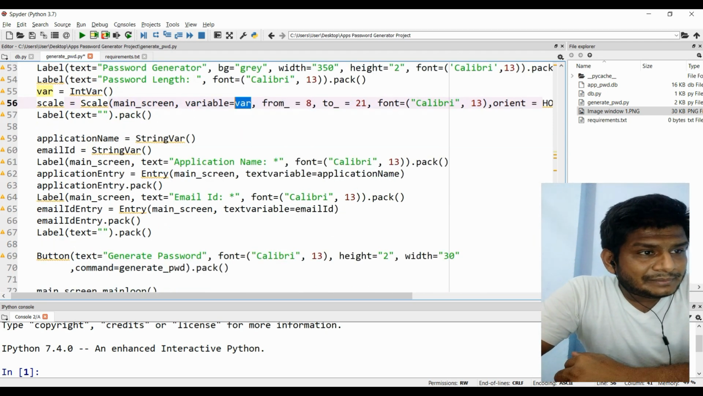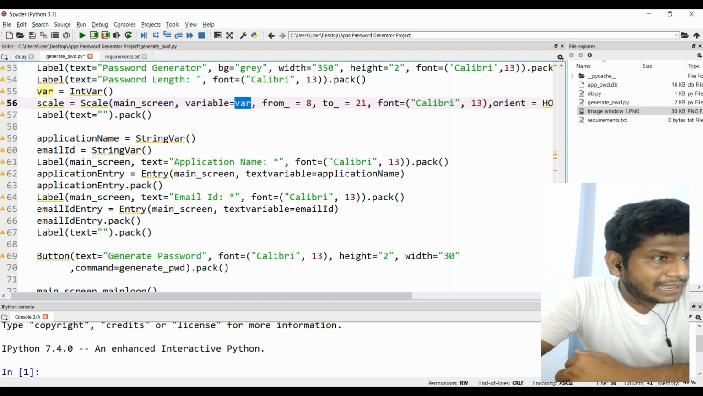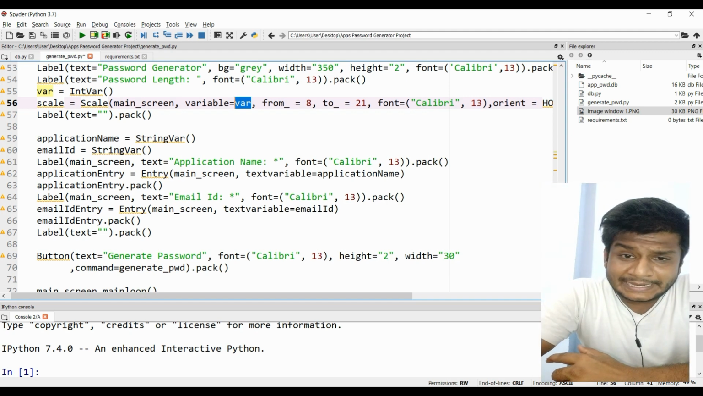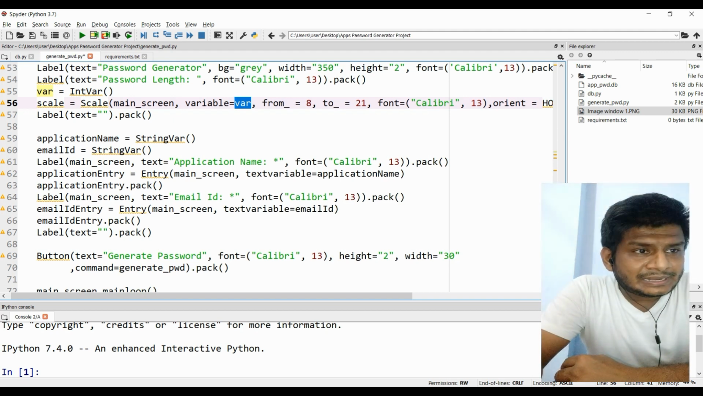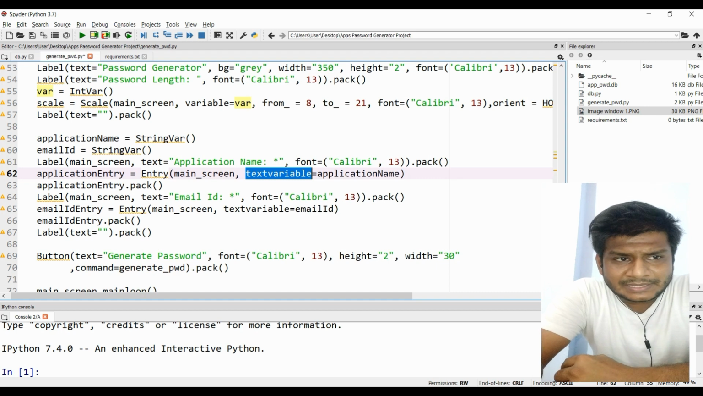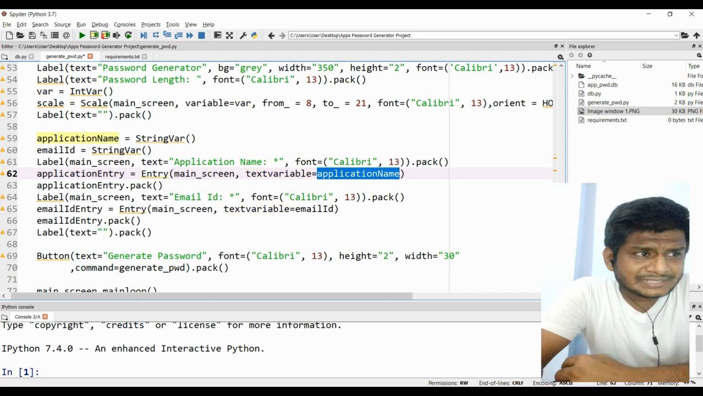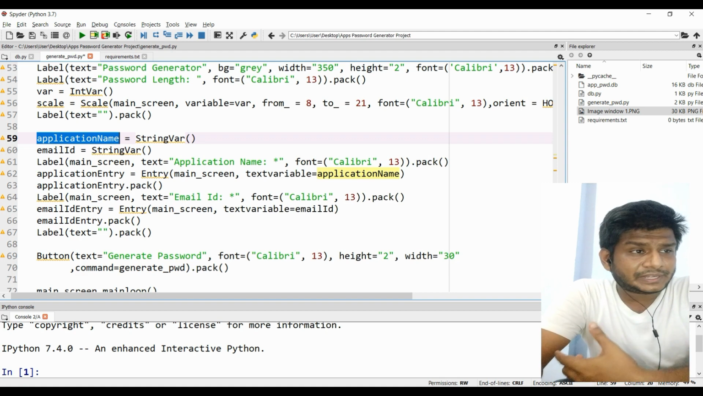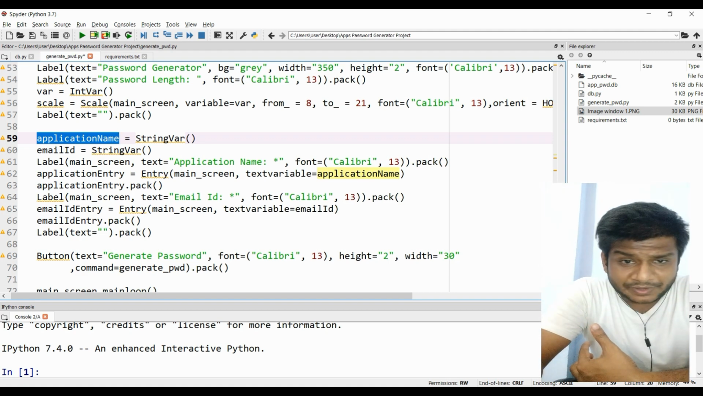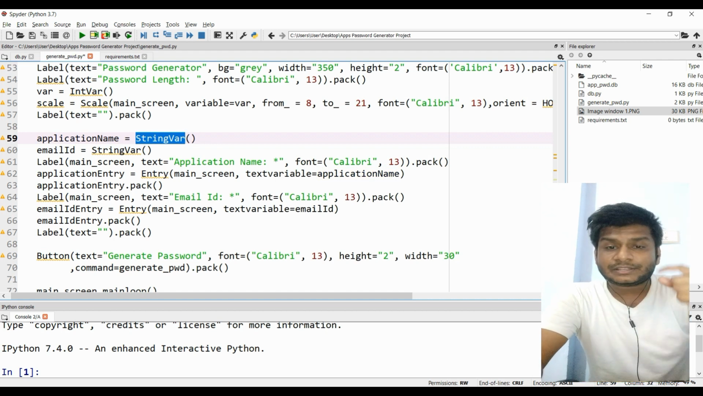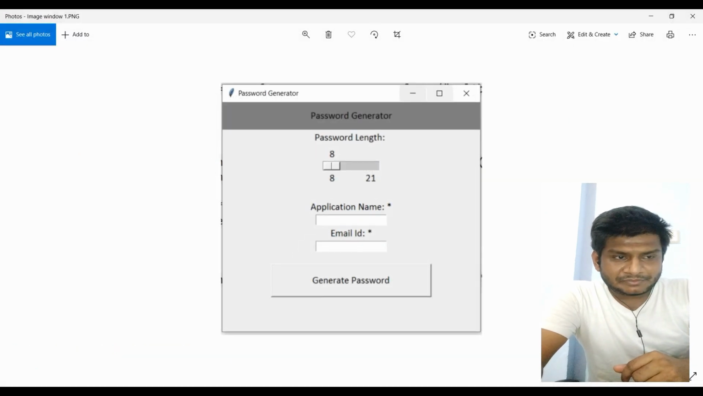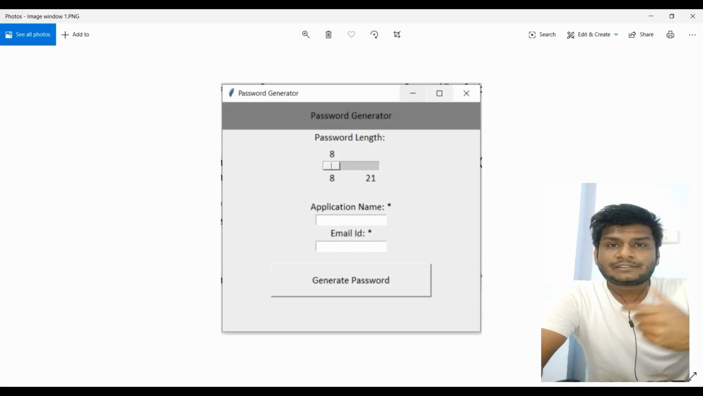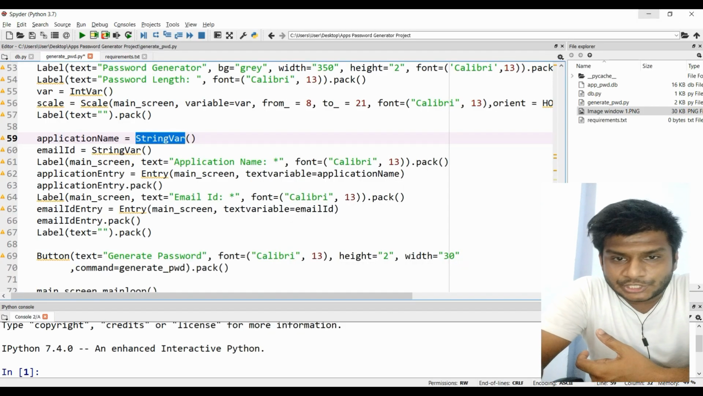Next, I have created a label for application name, and I'm creating an entry. In Tkinter, entry is used to take input from the user. Here I'm creating a text variable, and the name of the variable is application name, meaning this application name is a variable which we have created, of data type string. This variable will hold the value which I'm giving from my front end. Here in application name, if I give Gmail or YouTube, whatever I want, that value will be saved in application name.